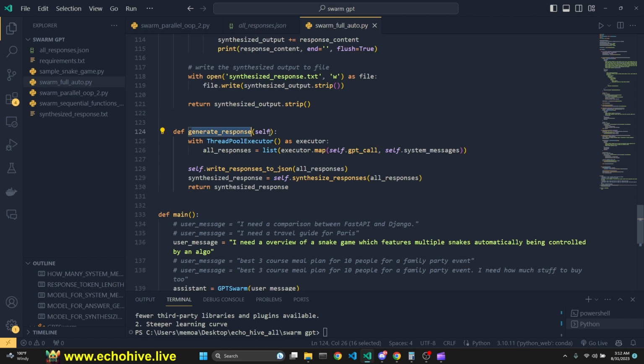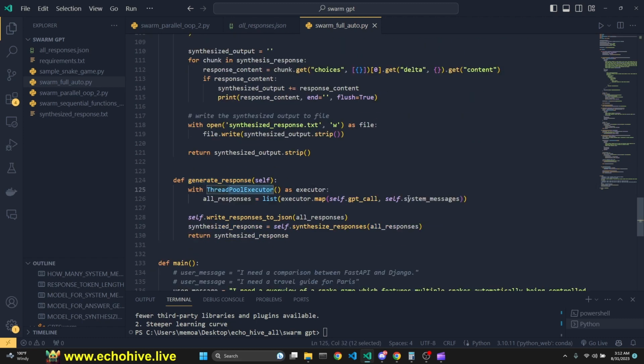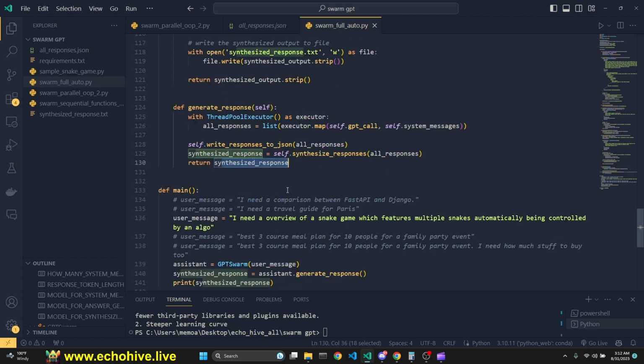Now, the generate response method actually uses the thread pool executor to map the GPT call method to all the system messages. So essentially, we are instantiating that many GPT calls as there are system messages. Then we call the write response to JSON for all responses. Then we get a synthesized response finally, and then return that response.